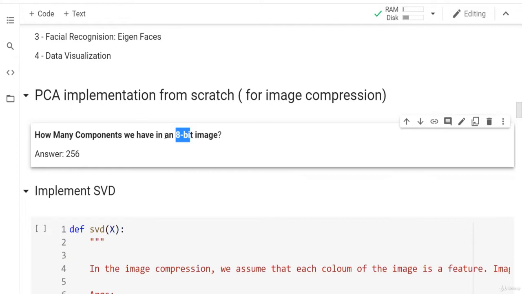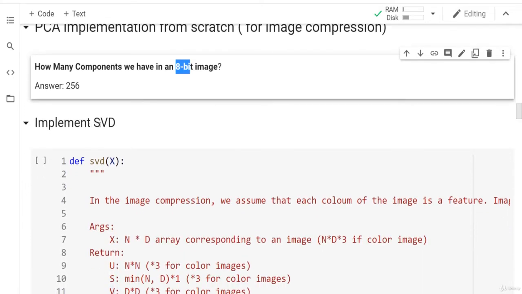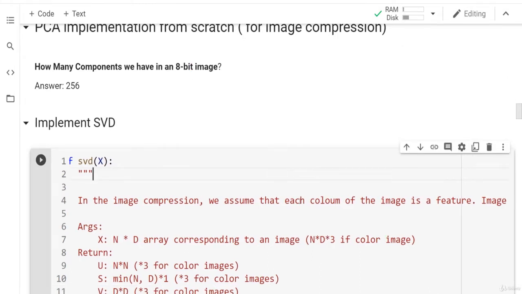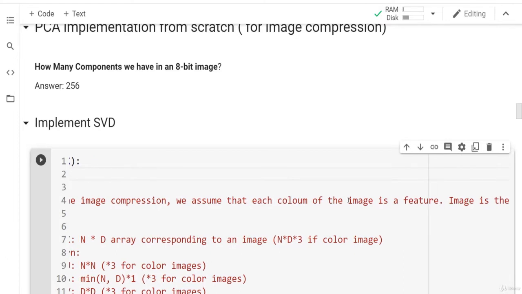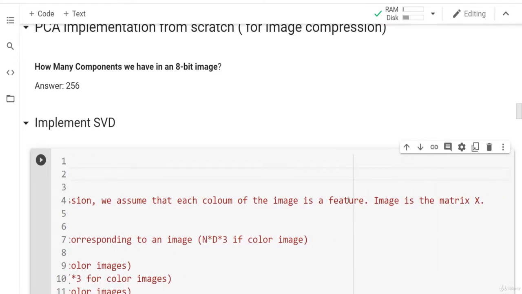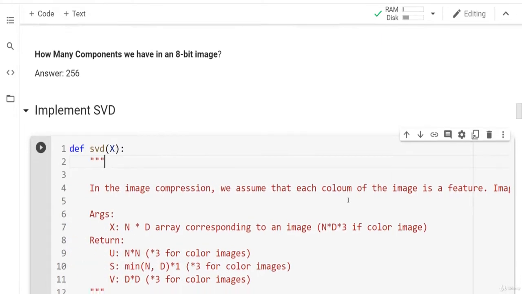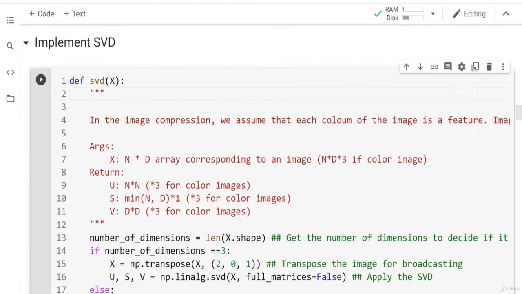So the first function we need to implement is the SVD, the singular value decomposition, right? Because in image compression, we assume that each column of the image is a feature. And an image is basically a matrix, right? So this is the assumption we are making. The input for this function is an n by d array corresponding to an image. If we have a gray image, then we will have n by d, right? The number of rows by the number of columns.